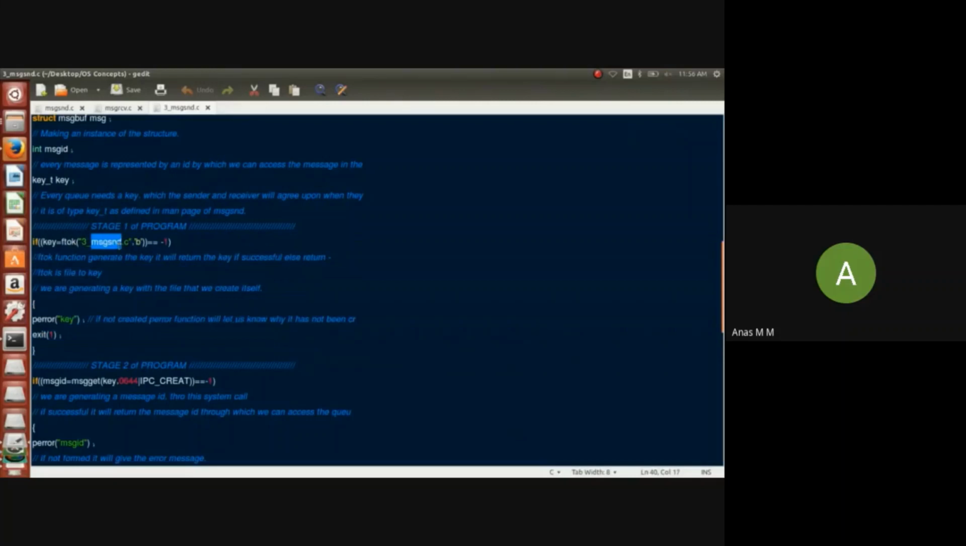This can be a C file. This can be a .txt file. This needs to be a file. We are generating a key for a particular file, and the same file name will be shared at the receiver end to regenerate the key again, to see if both of them can communicate. This is the validity part.